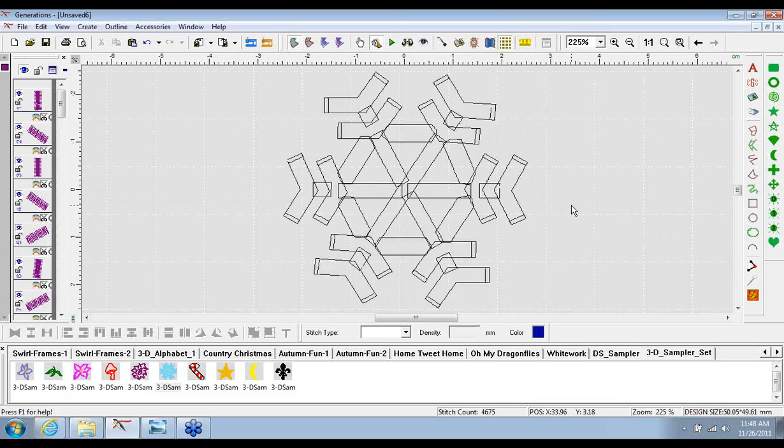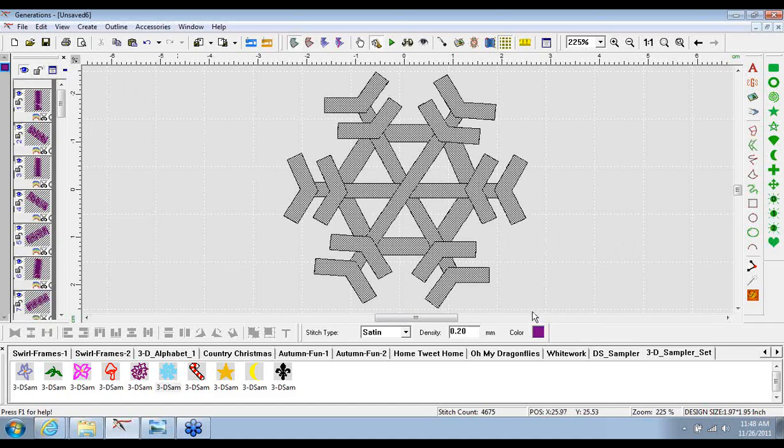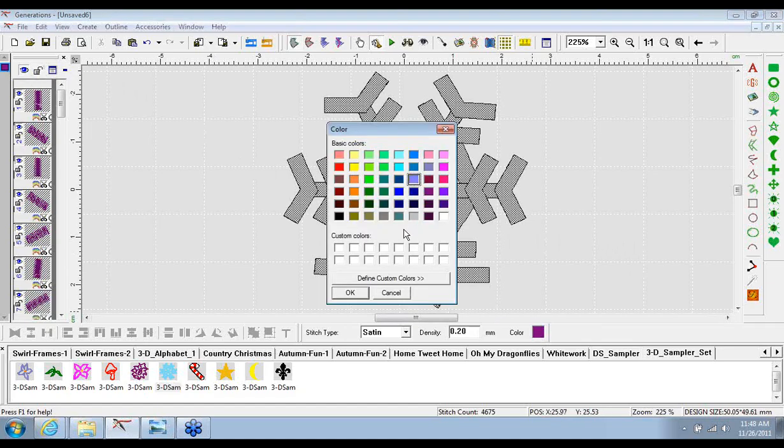But for puffy foam, it's very important because you want that puffy foam to come away from the stitching, so all you're left with is the stitching and then the puffy foam underneath. Let's change this back to kind of a bluish color.